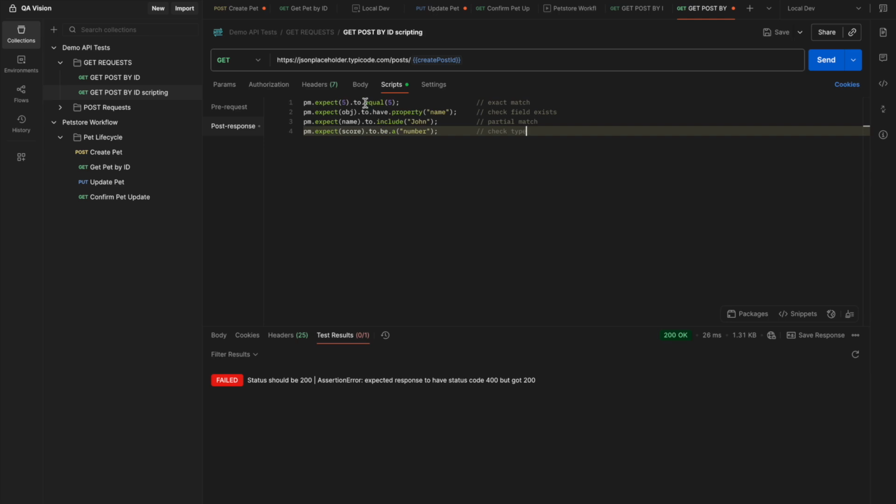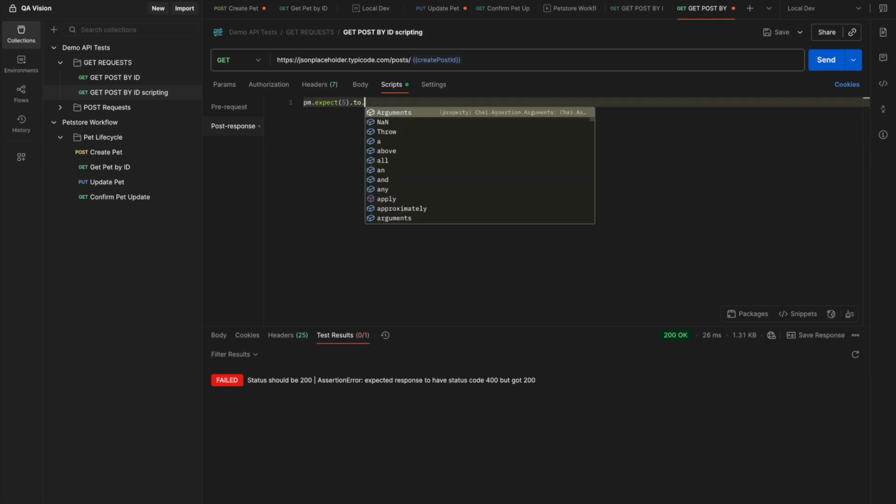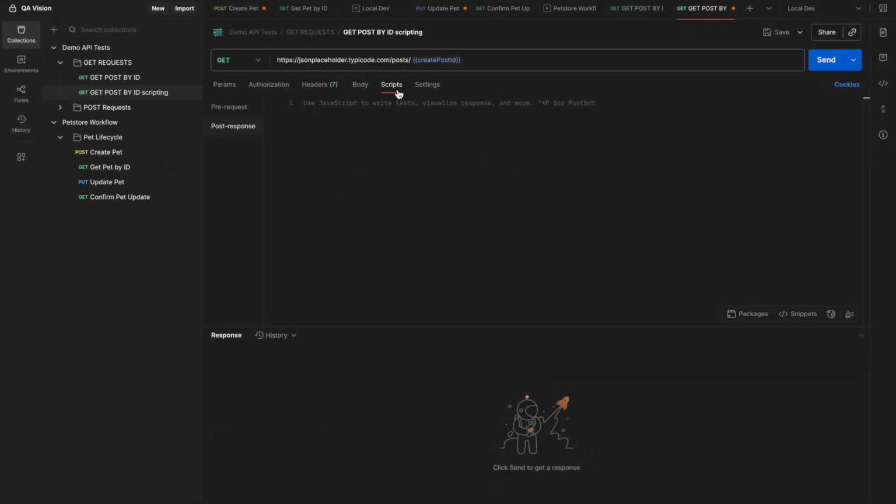These are the most common conditions, but Chai has many more. You can explore and try different ones in your own tests. Let's write our first real test. Switch to the Scripts tab and make sure you're editing the post-response script. Paste this code. Here is what's happening.